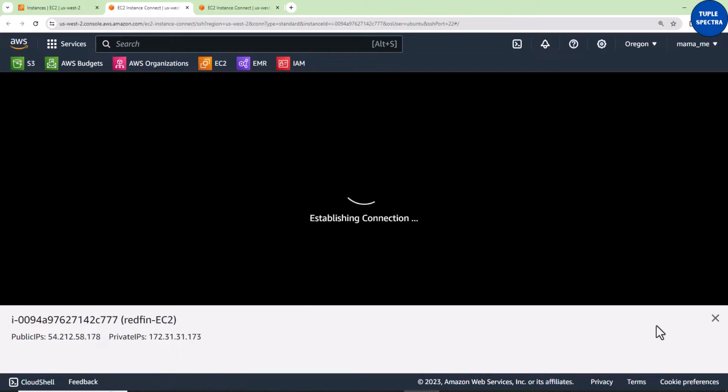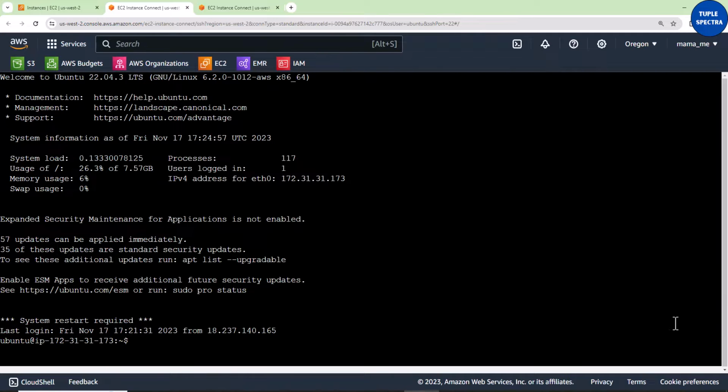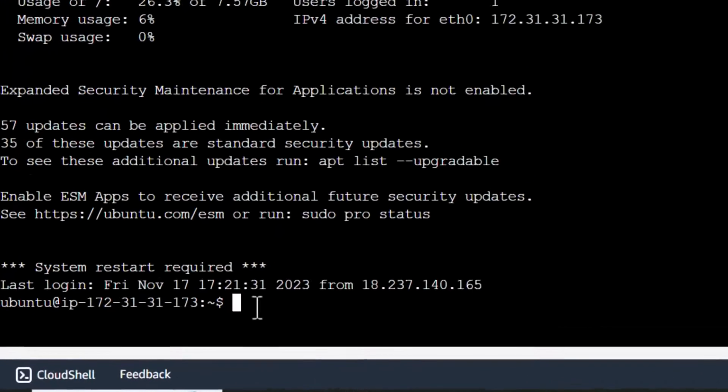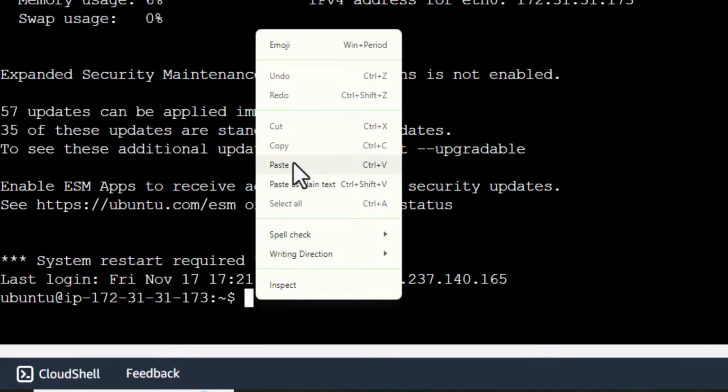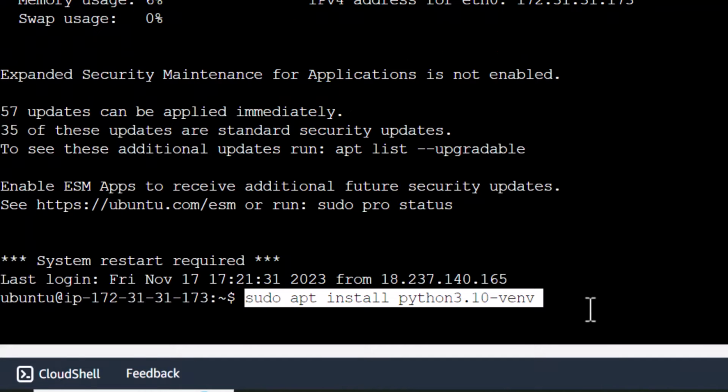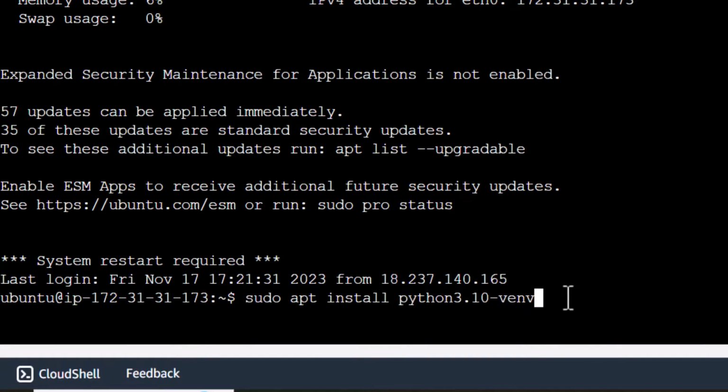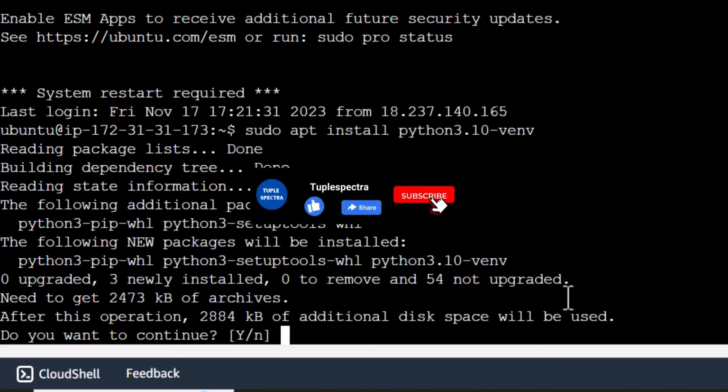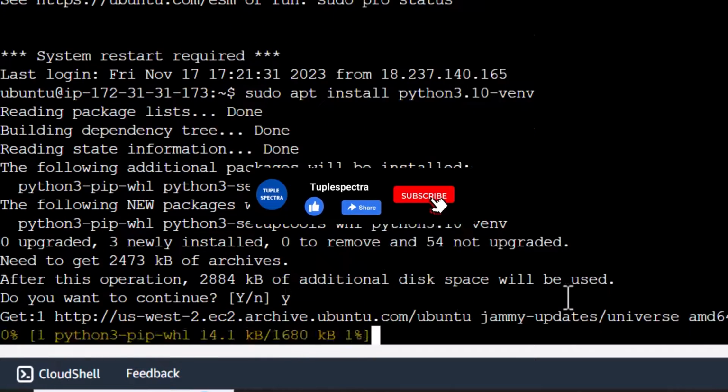Okay, let's establish a connection. I'm going to close this, and then the next thing we would like to do now is to install the VENV, the virtual environment. Okay, sudo apt install python3.10-venv. Remember our Python version was 3.10, we checked it before. Okay, then I will say yes.